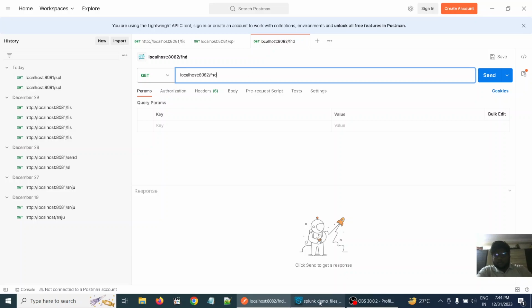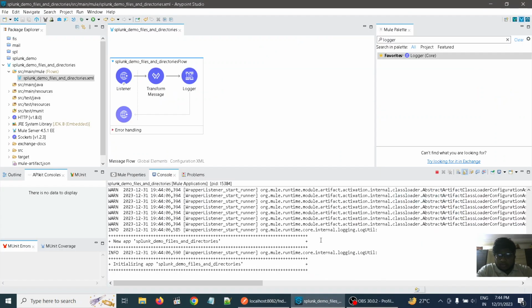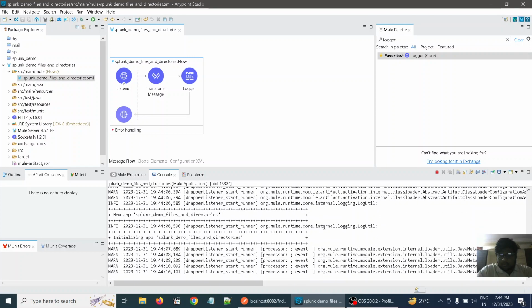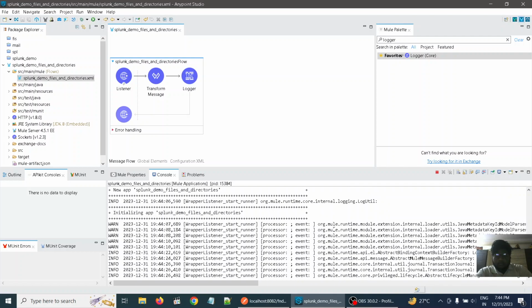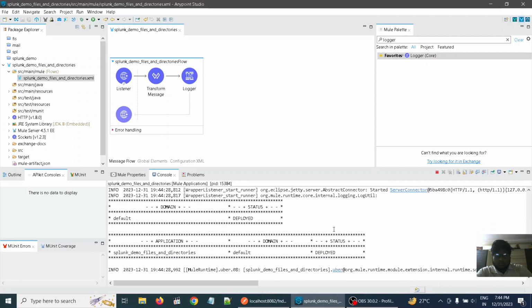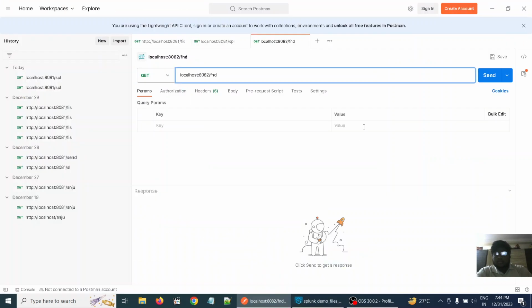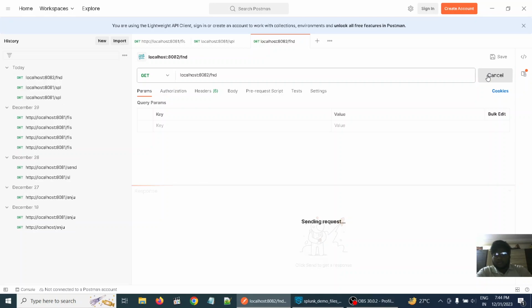Okay, let's check whether it is deployed or not. No, it is still deploying. Yeah, our project got deployed. So now we can trigger this flow by using Postman, using this URL. I'll simply click on send.